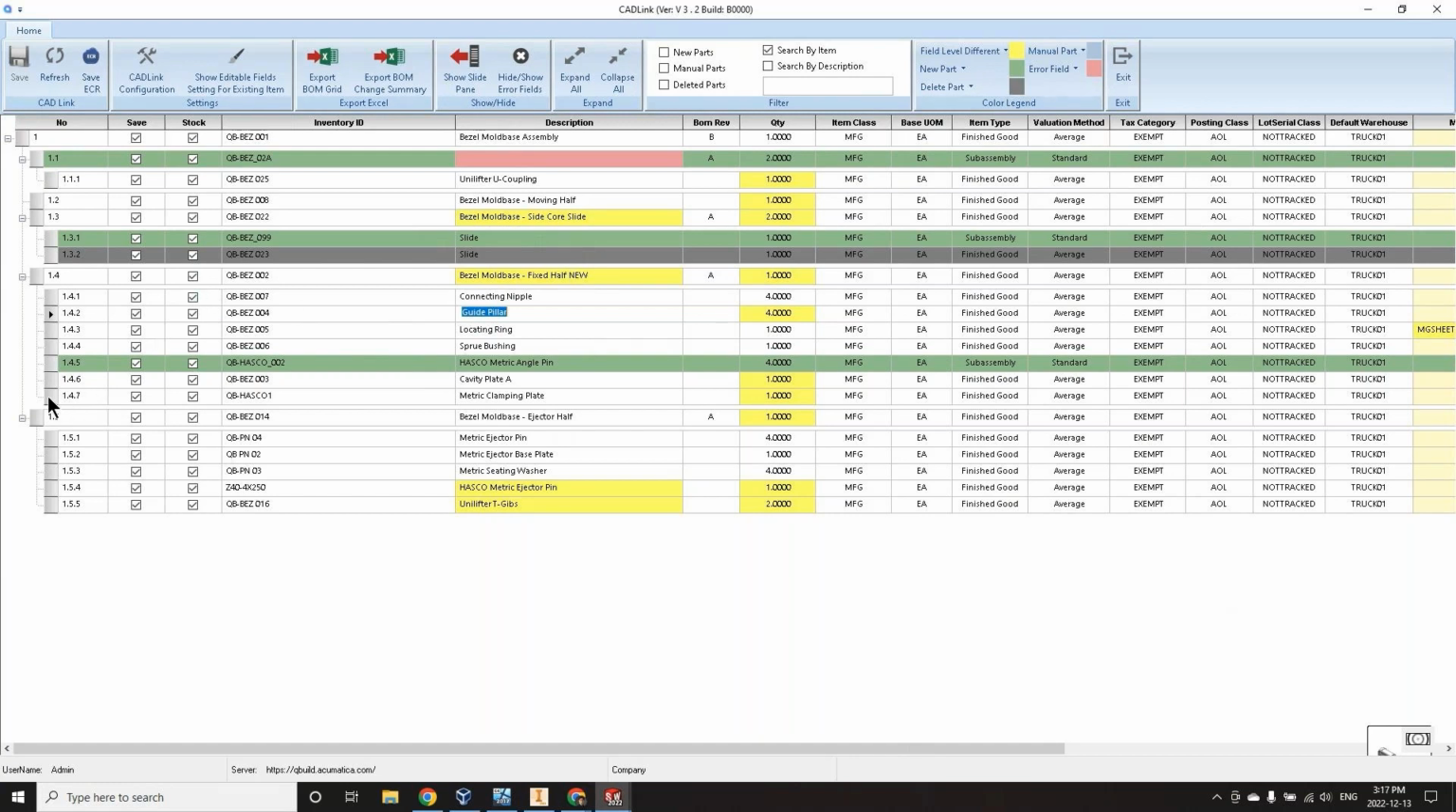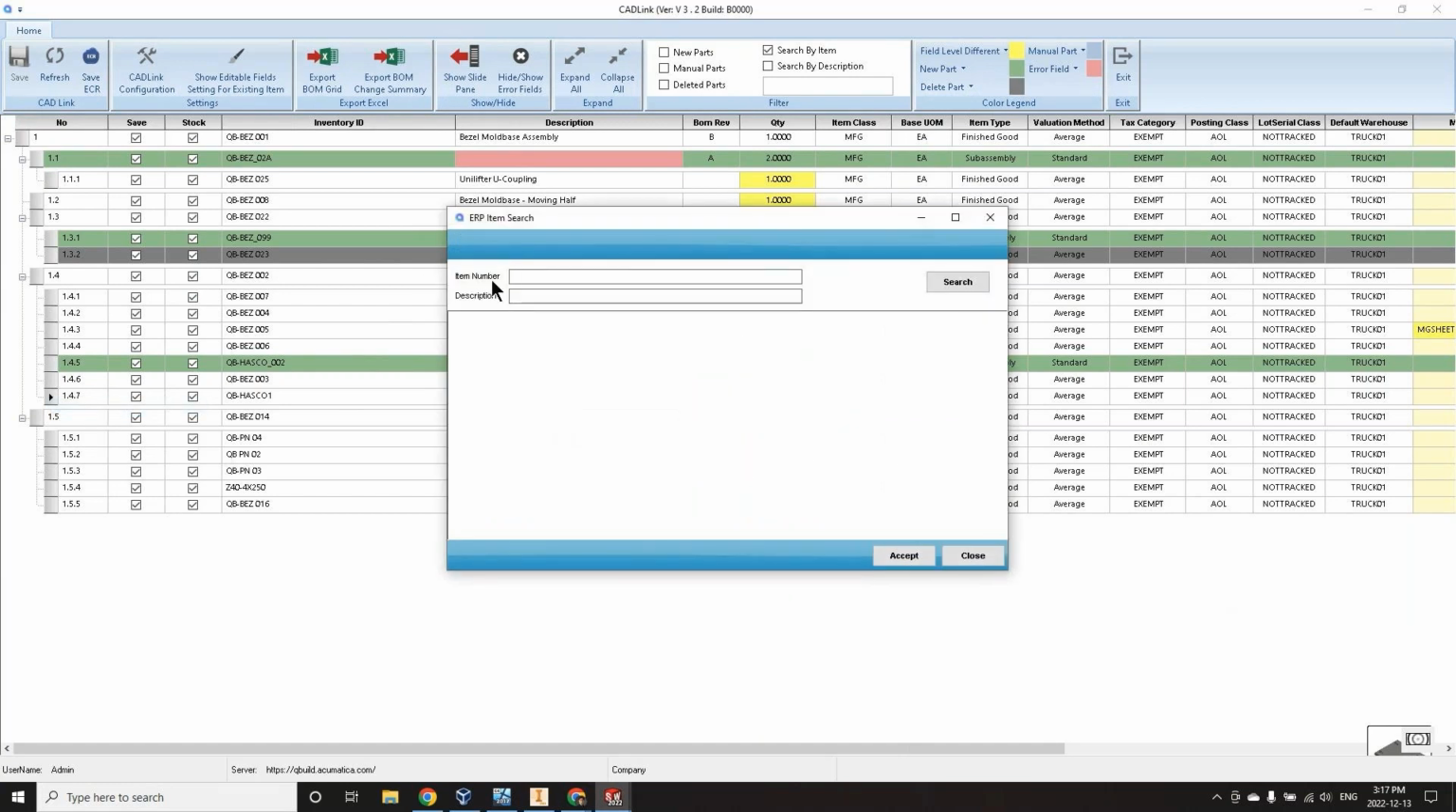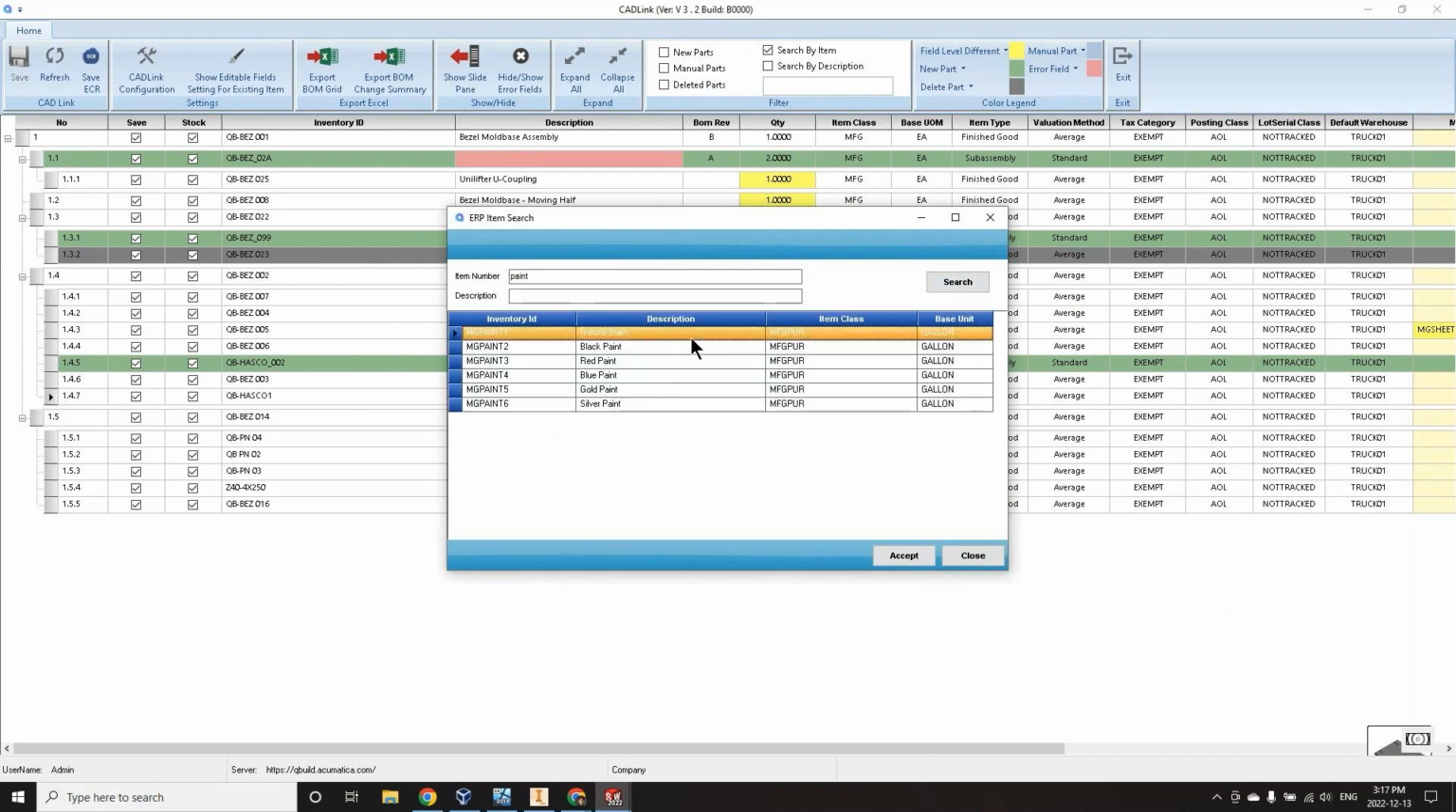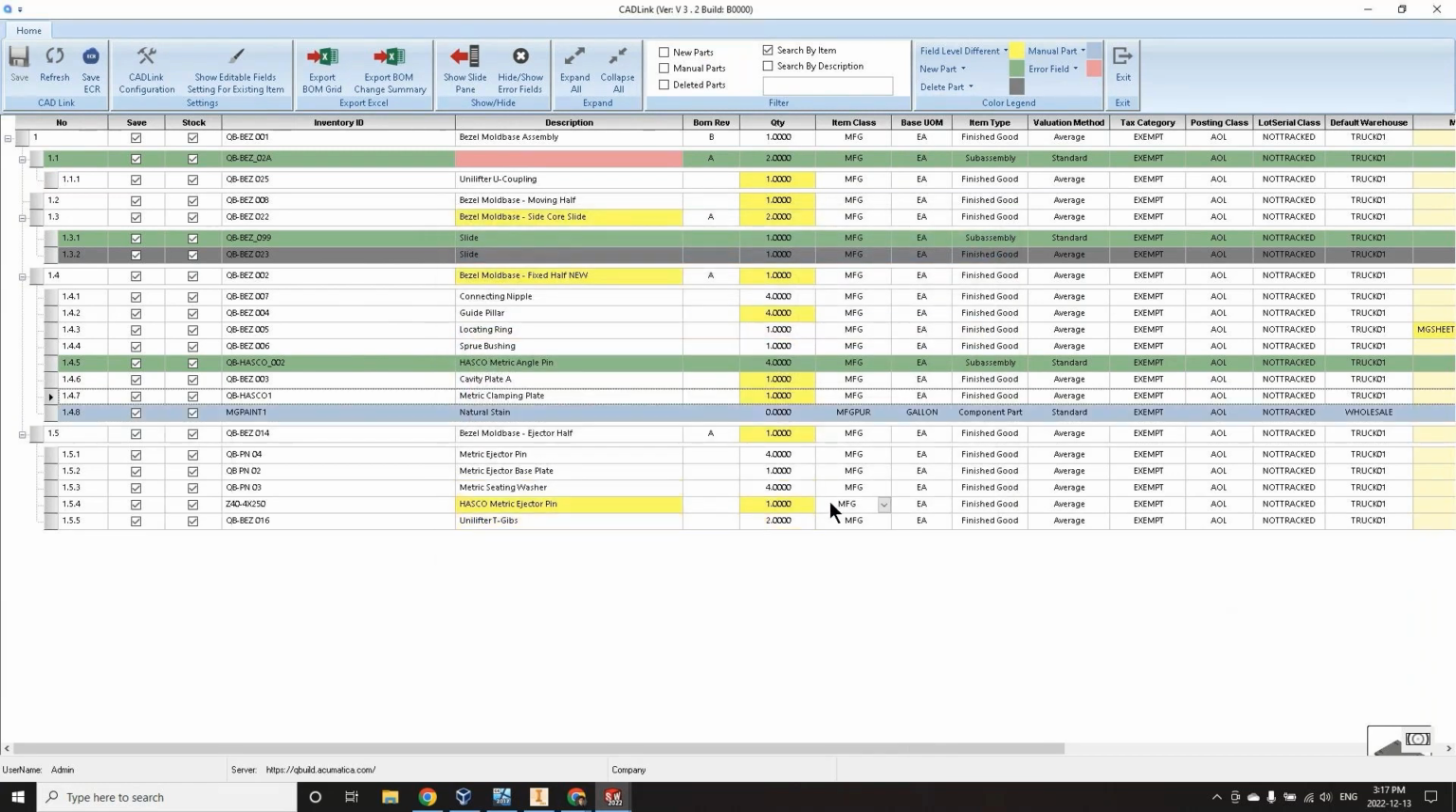Items can also be manually added to the BOM, which show up as blue rows. You can search the Acumatica item master directly to add items such as paint, glue, fasteners, and so on. CADLink will validate your data for you and will highlight any issues in red. For example, this new item is missing a description, which will be highlighted in red until you fill it in. Similar to the yellow highlight, this description will be pushed bidirectionally to both CAD and ERP.